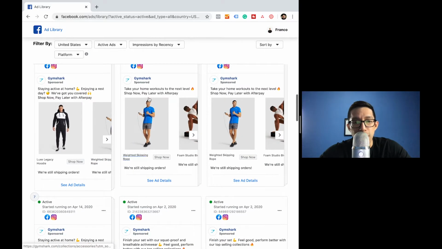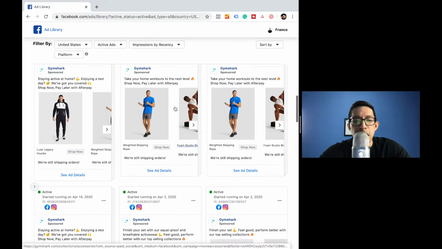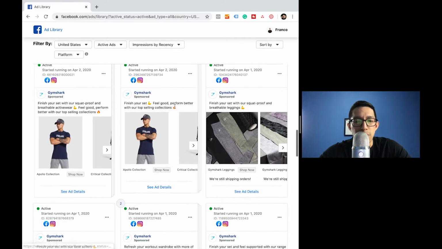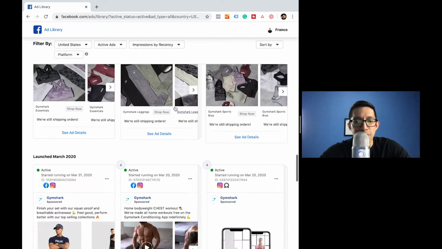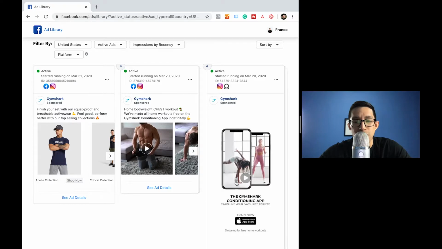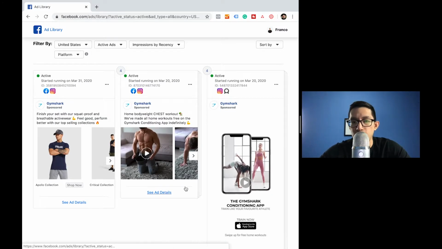If you keep scrolling down here, they have home workouts, right? They're promoting products that they're selling that allow you to work from home. And then if you keep on scrolling, you'll see a few ads for their app, their application. So essentially, a lot of what they're pushing right now, it seems, is that offer of the home workouts or workouts.